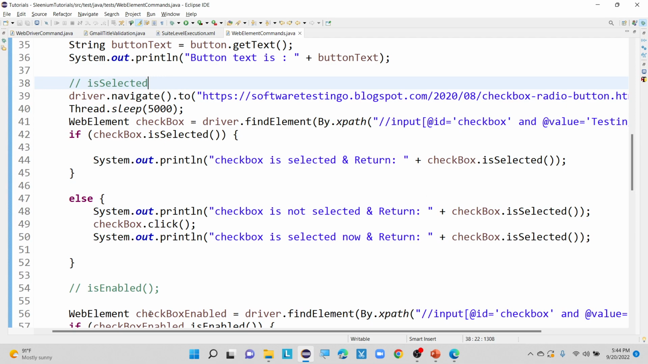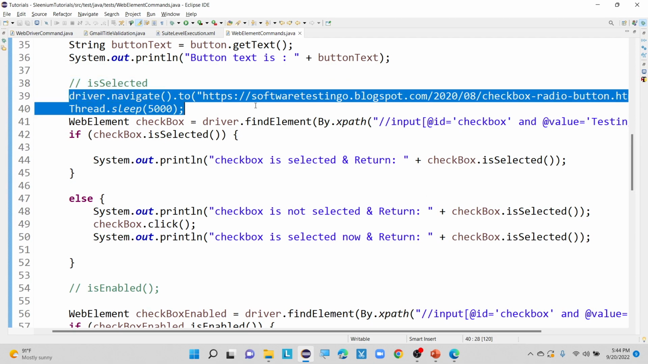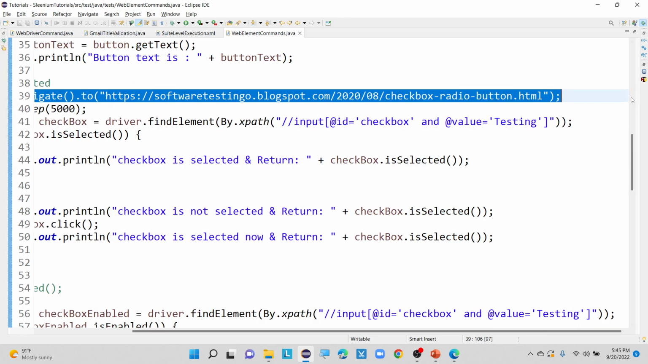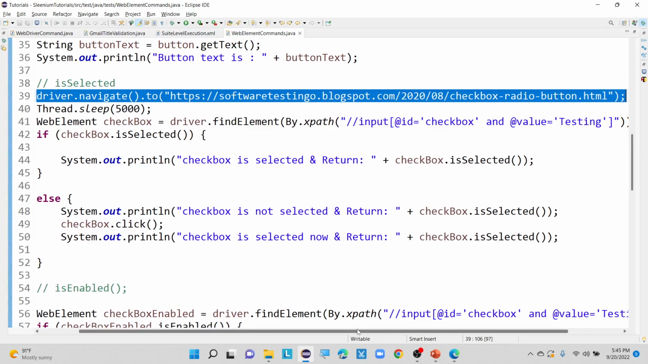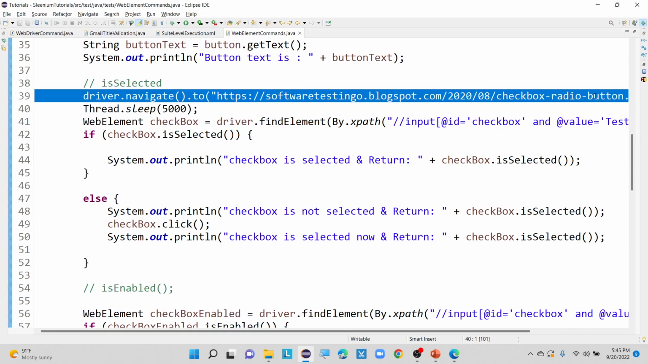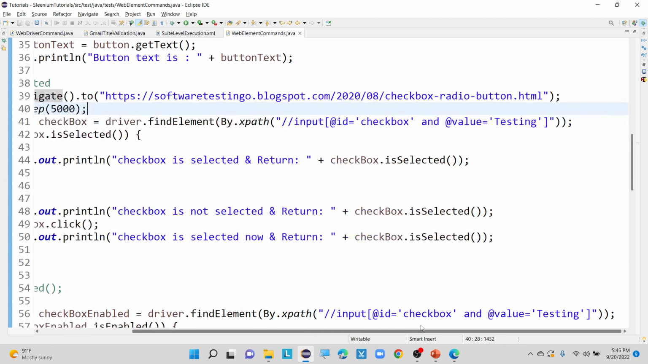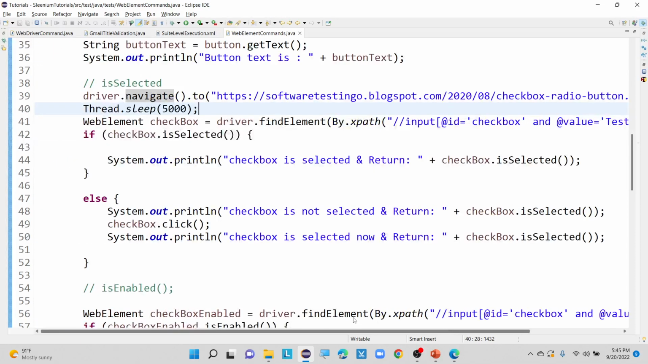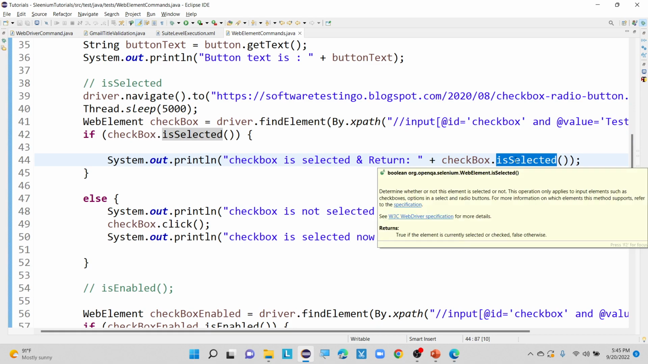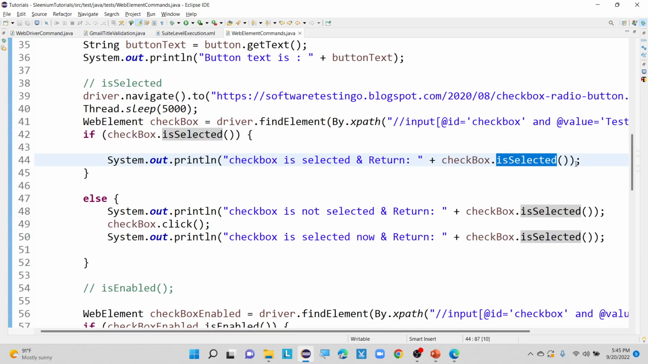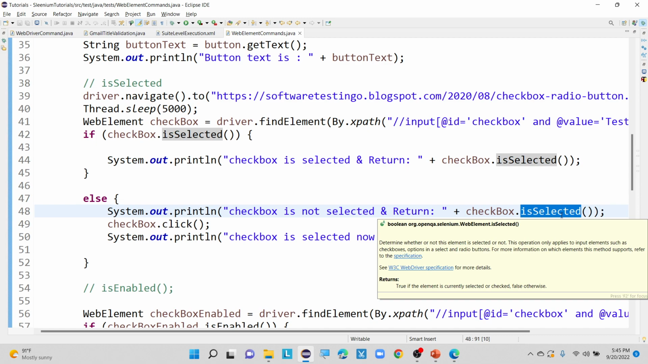So in this situation, first I am navigating to this particular site, where I have a checkbox or radio button, radio button for example. I navigate to this site with the help of the navigate command. After that I wait for 5 seconds. Once that is done, to test whether the particular web element is selected or not, I am going to use one if condition. If the web element is selected, it returns the boolean value and you can print true. If it is not selected, go to the else block and print the status. If it is not selected, it will give you false only.